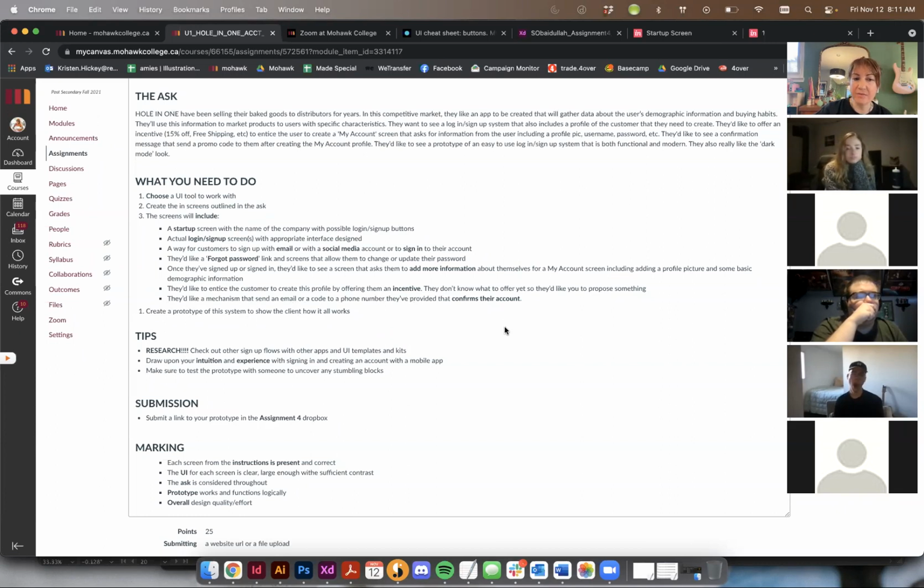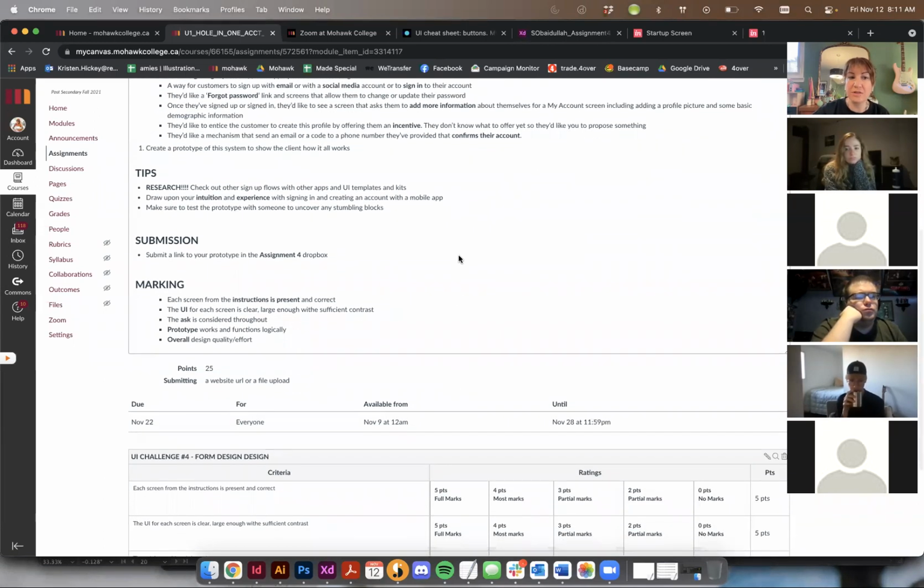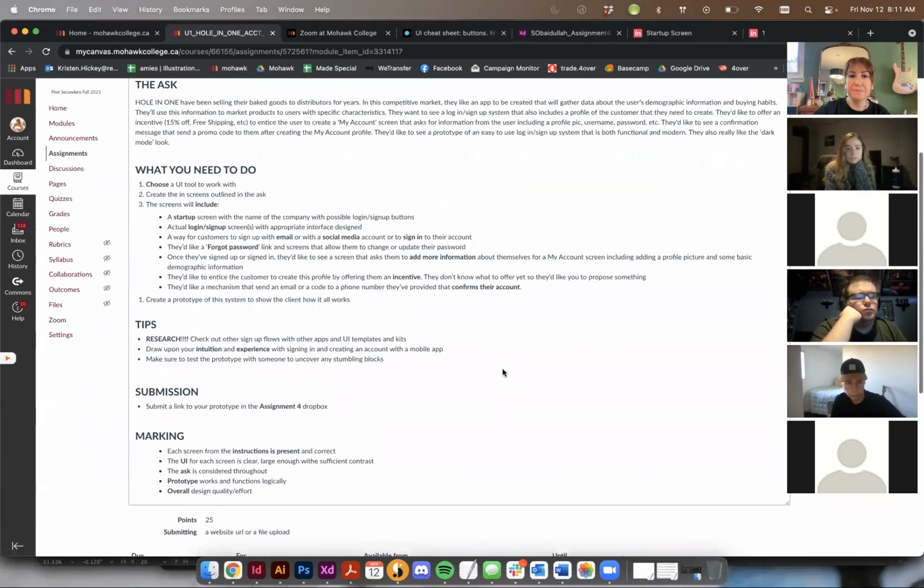So create a prototype of the system to show the client how it works. So I do want it all working and connected, please. Obviously, we research always, check out other sign-up flows with other apps and UI templates, and then using those kits. If you folks use XD, when you go to find their kits, there's ones there that you can use as inspiration. Obviously, use your intuition of what you've experienced and what you find frustrating or that you feel works. And then we make that prototype and obviously always test. I'm going to submit that link into the Dropbox.